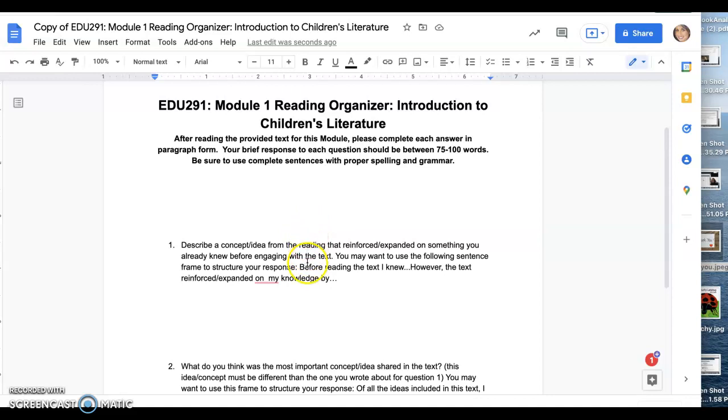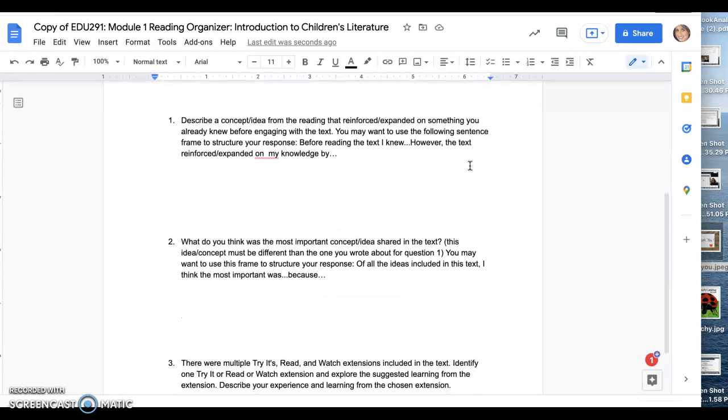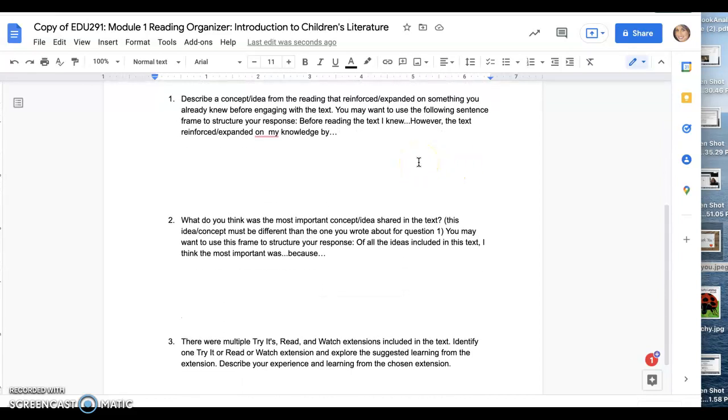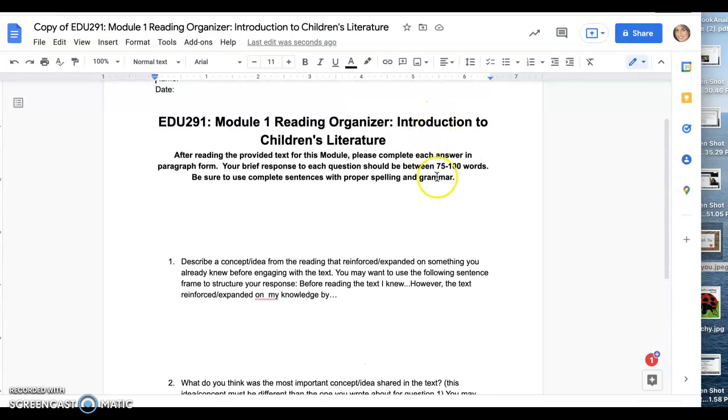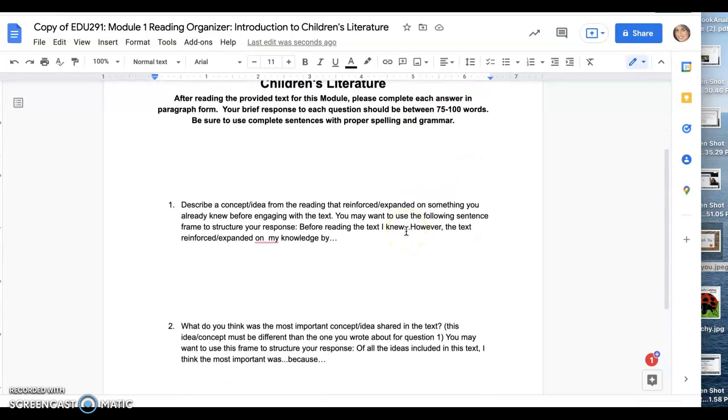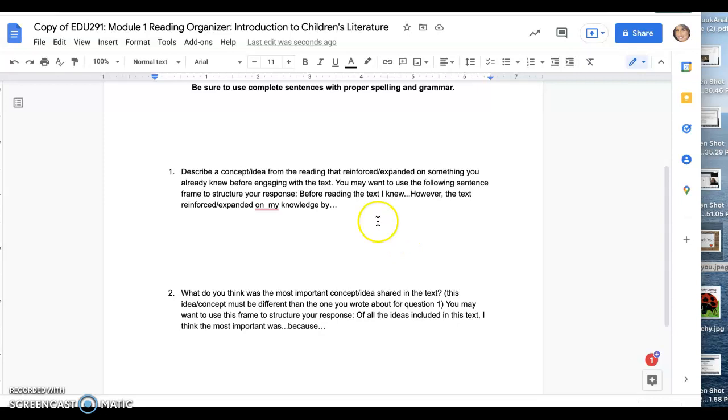Each prompt should be between 75 and 100 words and written in paragraph form. And there are 3 prompts for the reading organizer. Now, you will see these 3 prompts every single week. So the reading organizer doesn't change really, just the title and also the correlated reading.